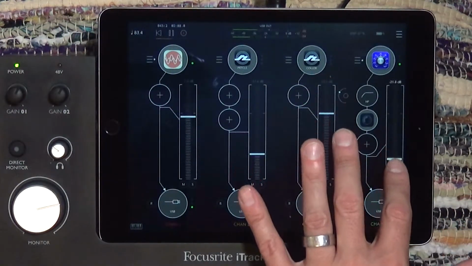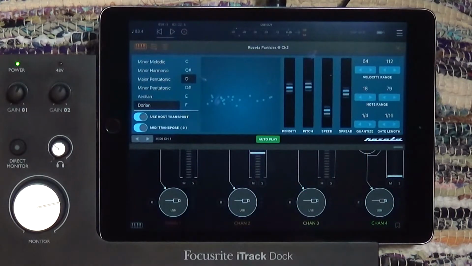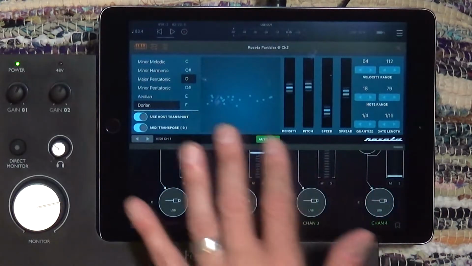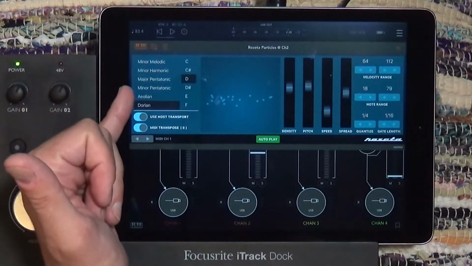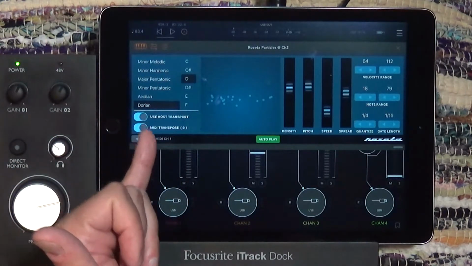Let's pull that noise out of the mix. And so here we have Particles. Now Particles is driving Synth. And by that I mean I've got it set up to send MIDI to Synth, okay? And over here I chose Dorian D as the key. It just felt right at the moment.